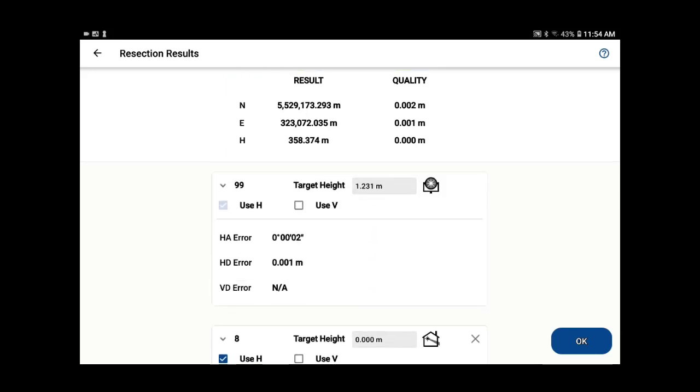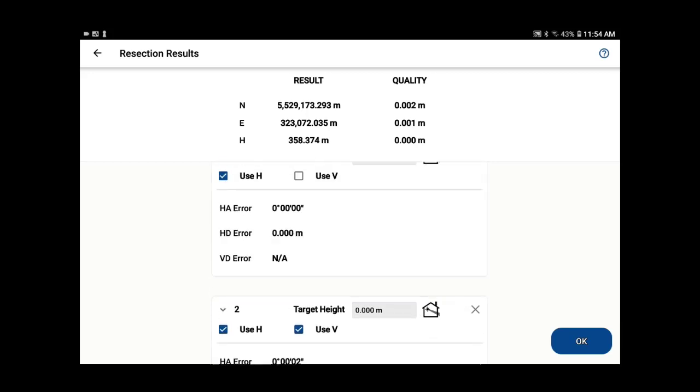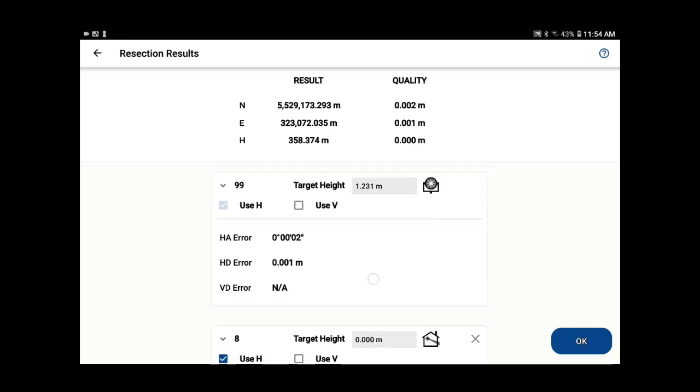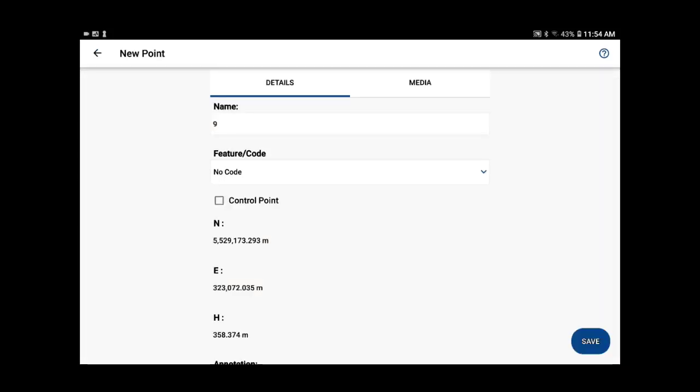When we're happy reviewing, and notice how you can see what the residuals are, that's the difference between the measurement you took and the measurement that would be computed if you store the solution as configured right now. When you're happy with the results, you can pick on OK here, and as a final step, pick on Save Point.